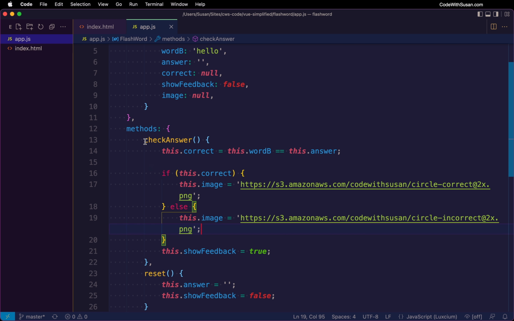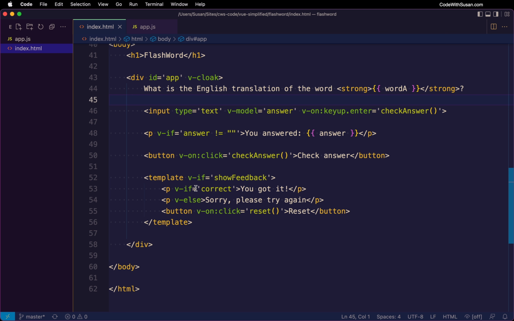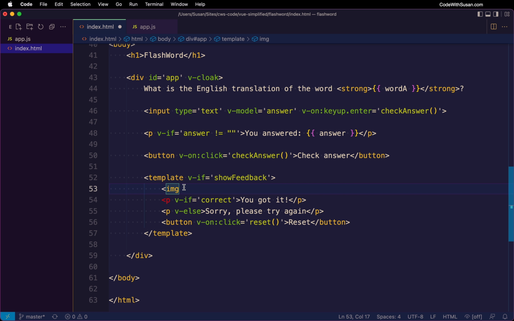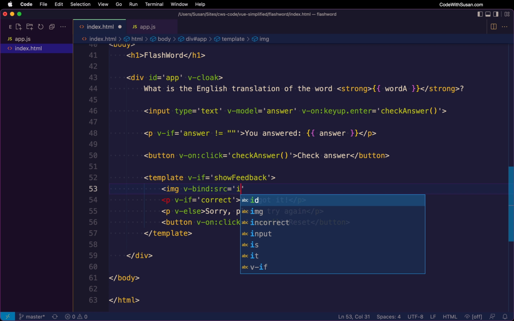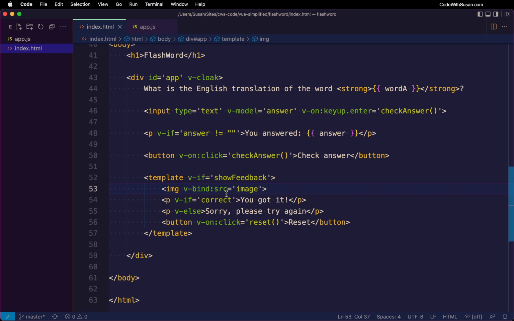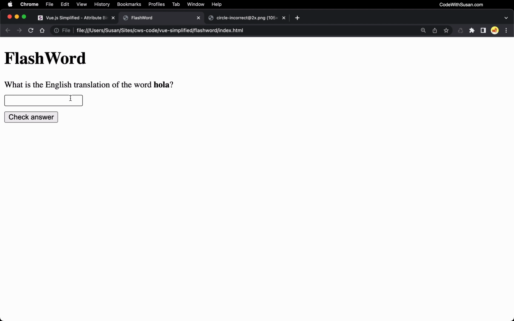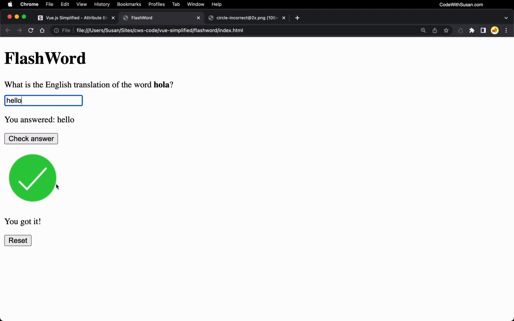So now that we've got that data property set up, let's go over to our template. And down here in our feedback element, we're going to put an image on the page. And the way that we're going to set the source for this image is we're going to use the v-bind directive. And we're going to indicate what we want to be binding here, which is going to be the source. And then we're going to set it to our image data property. So now that source will be dynamic depending on whatever image is set to within our JavaScript. Let's test this out. We'll start with a correct answer. All right, perfect. There's our green check mark. And let's do an incorrect answer. And it swaps out to that red X.